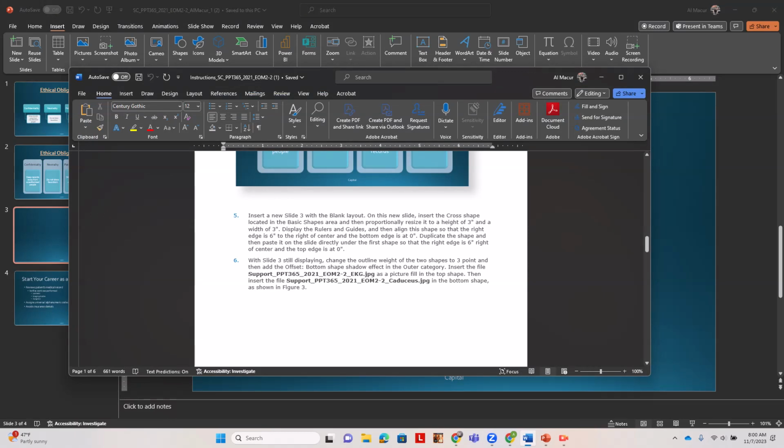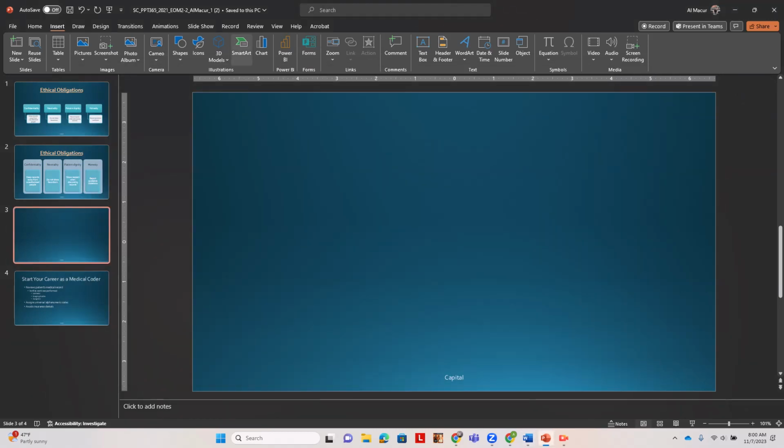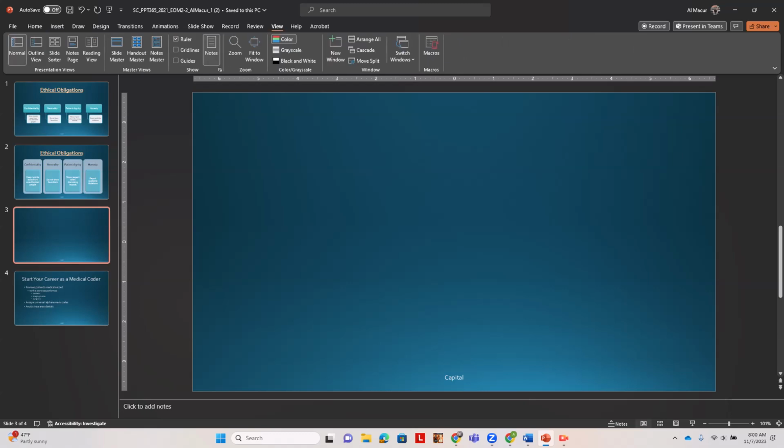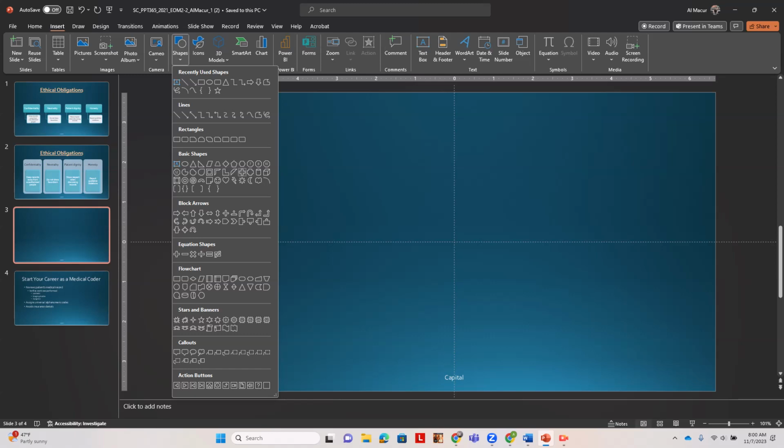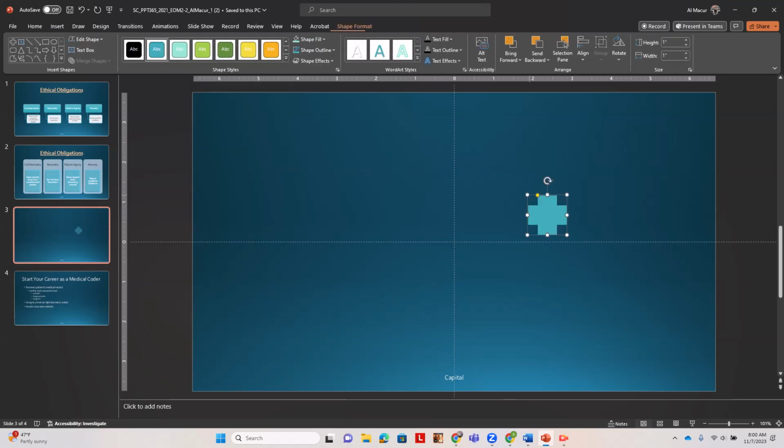And it wants us to insert 2 shapes that are crosses and then align them. So what I'm going to do is go to View. I'm going to take Ruler and Guides. I'm going to go to Insert, then Shapes, and it wants it to be a cross, which is 3 by 3. So we click in our content, we make sure the shape is selected, so we get shape format, and it wants it to be 3 by 3.